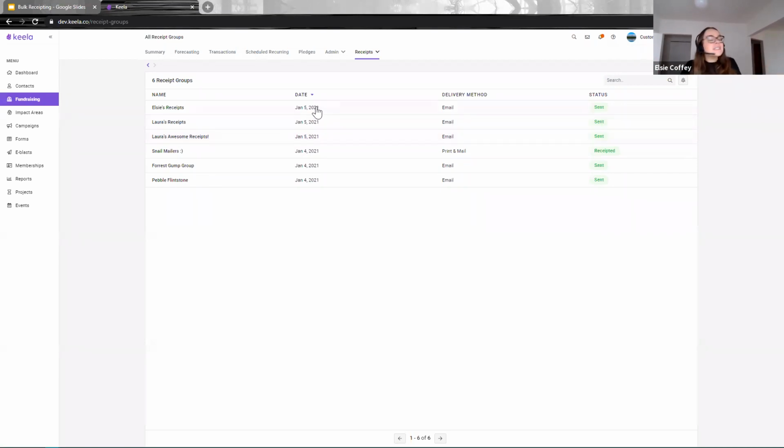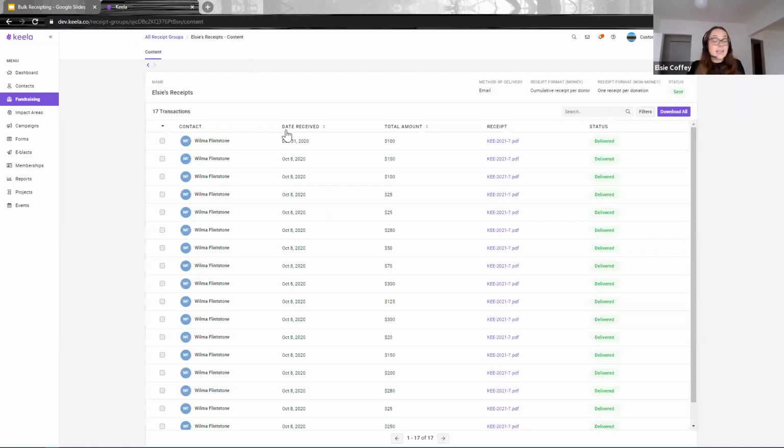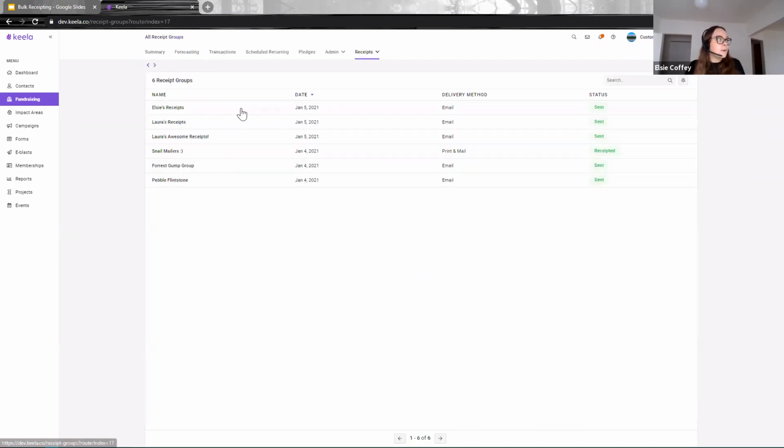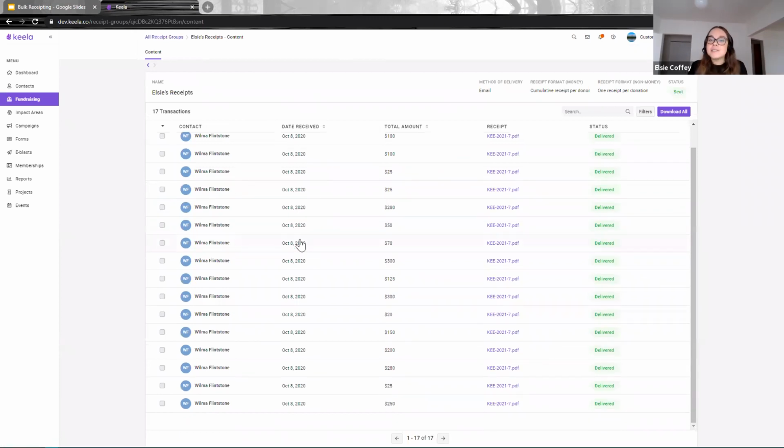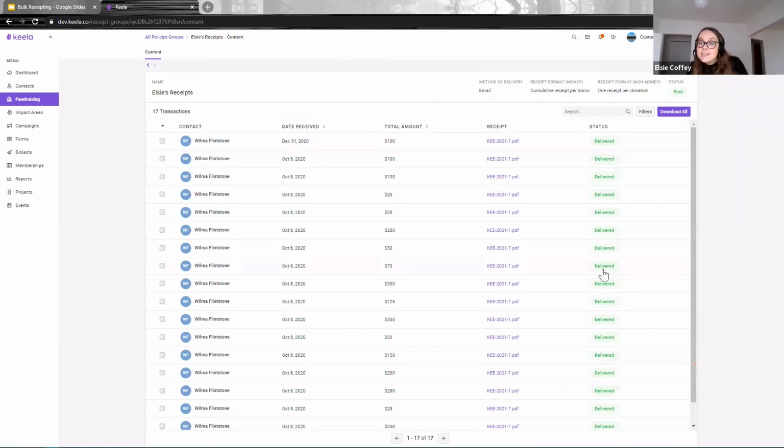But you can also see bits and pieces of information like the date that they were issued, the delivery method, the status, which will let you know once the receipts have been sent. So I can jump in here and drill down on the group just by clicking on it. So if I click on the group, I can drill down. I can see all the transactions that were included in that. I can see that they were delivered. So they were sent out via email.